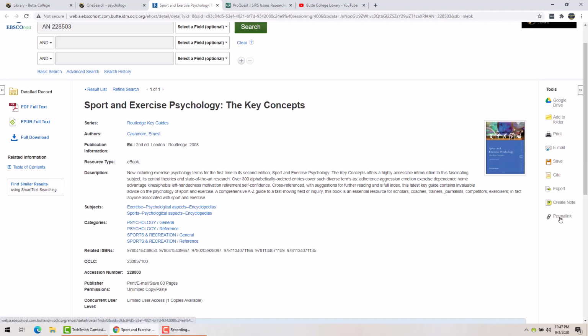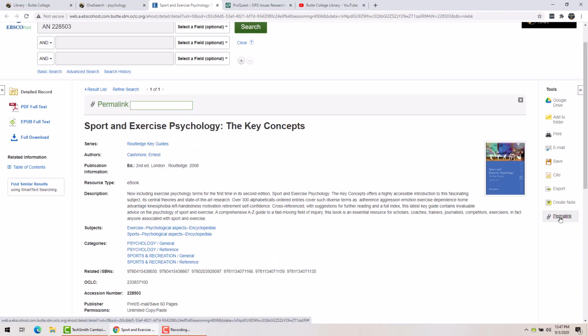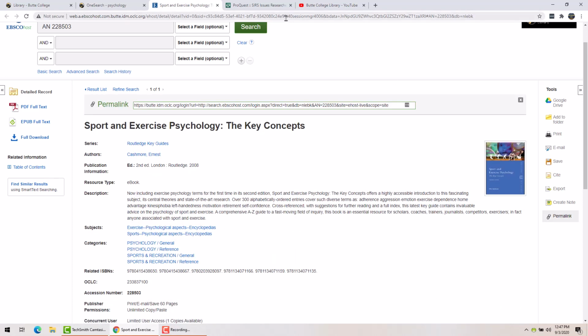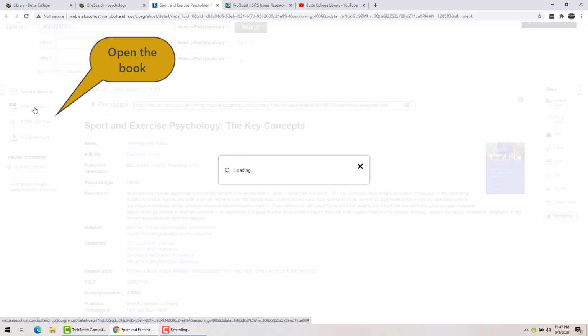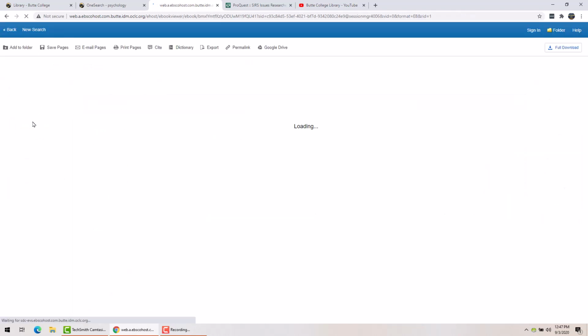You can also find a permanent link here. The URL at the top of the page is not permanent. It is the result of a search. So if you copy that and try to come back later, it won't work. You need to copy this in order to come back later. Sometimes you might want to email that to somebody or something. Okay, if you want to actually read the book, you click here on PDF or the EPUB, and it opens up the book for you.